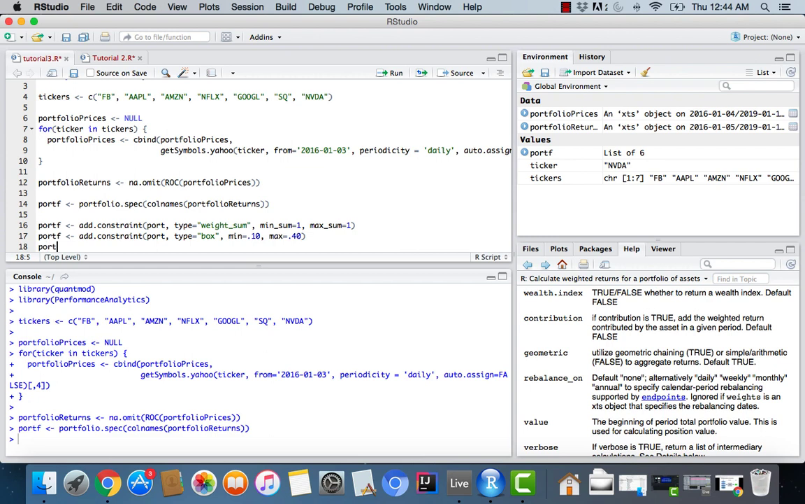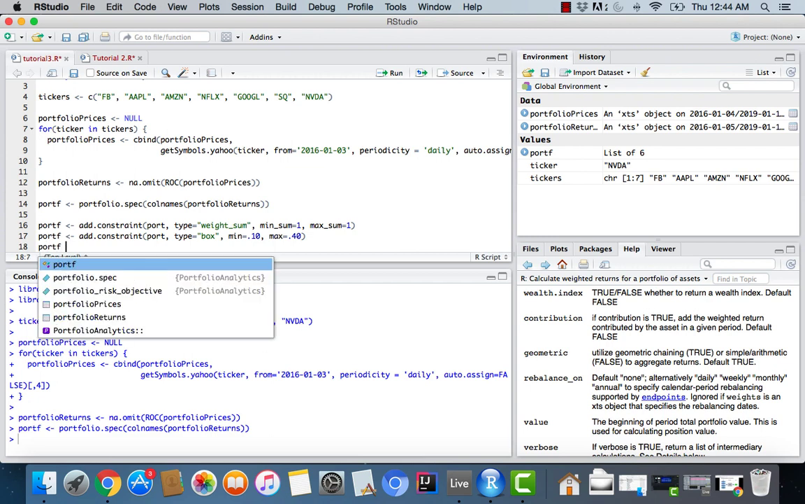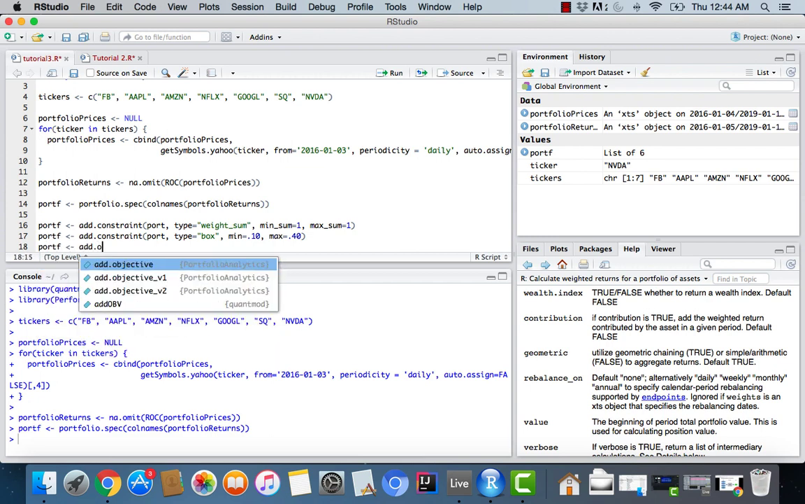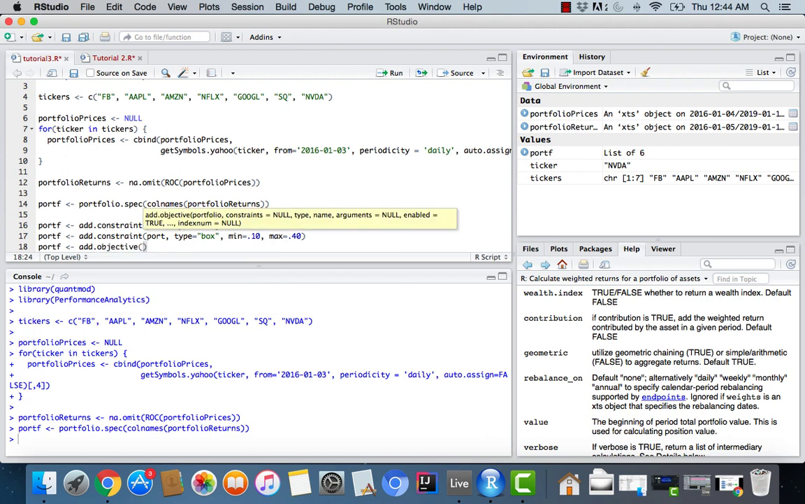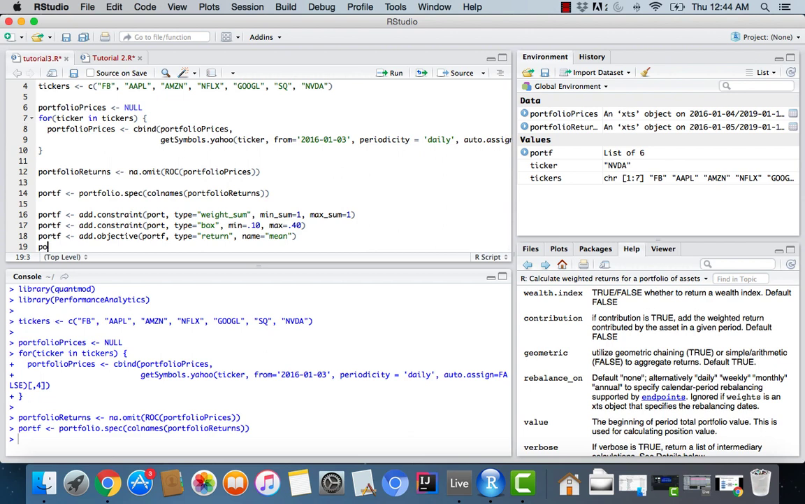So the next thing would be the objectives. So let's do portf and then add.objective. And in the objectives, we can also refer to our portfolio object. And we want to say, for this one, we're going to maximize the return. And we need to pass in a name as well when we do optimize, because when we're graphing, it is going to look for this name right here. So if we're going to graph the frontier, this is integral.